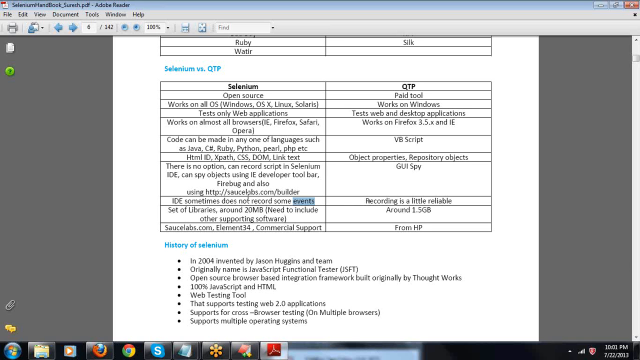At the next step, if you check the installation, the Selenium tool takes very little space for installation. But QTP needs around 1.5 GB or more. And finally, the last one is support. Generally, whenever you are working with any tool, we need some help, right? QTP is a licensed tool, so because of that, we have more support from the QTP team. But Selenium is an open source tool, right?